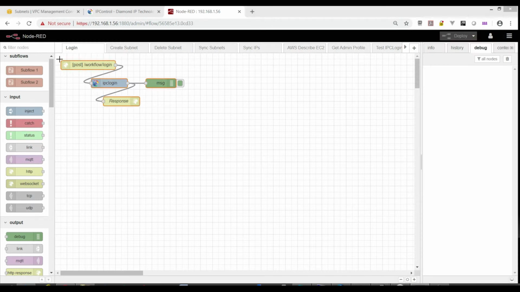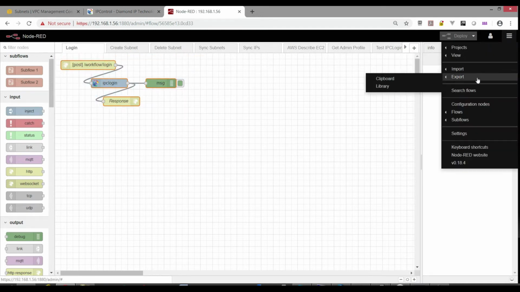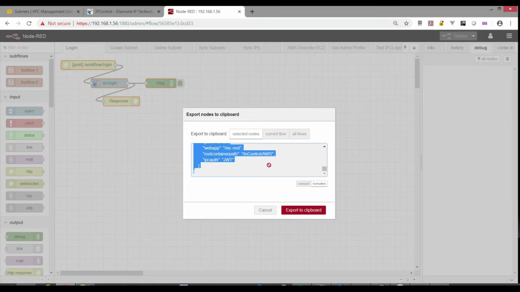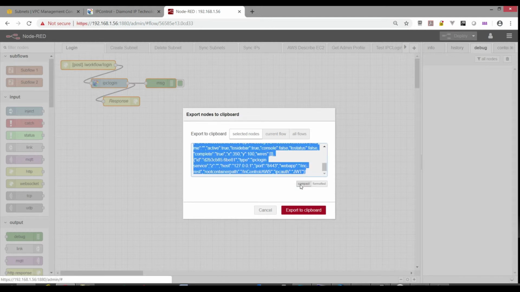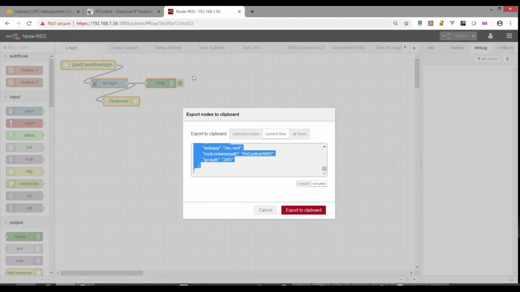To do that, you would highlight your nodes, as I've done here, and then go ahead and do an export. When you do an export, you'll select clipboard, and it'll put whatever's in your clipboard into the selected text box. In this list, you can either do compact or formatted. You can do selected nodes, the current flow, or all flows, which will give you a backup of all of your flows within this project. So if you're looking to do a backup, you can simply do all flows, copy it offline, save it into a text file, and you can copy and paste that back into the system.